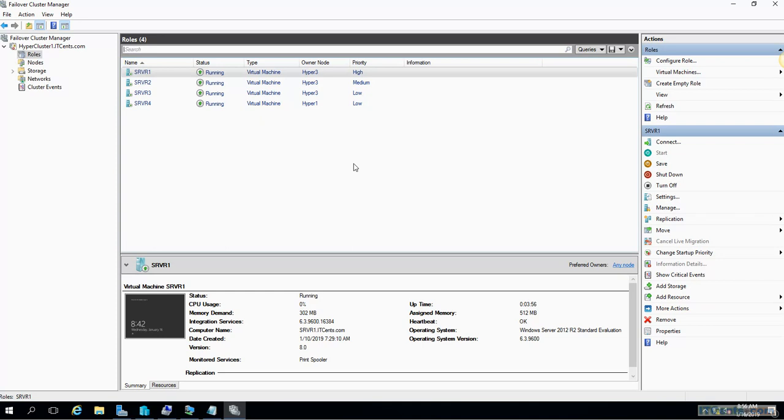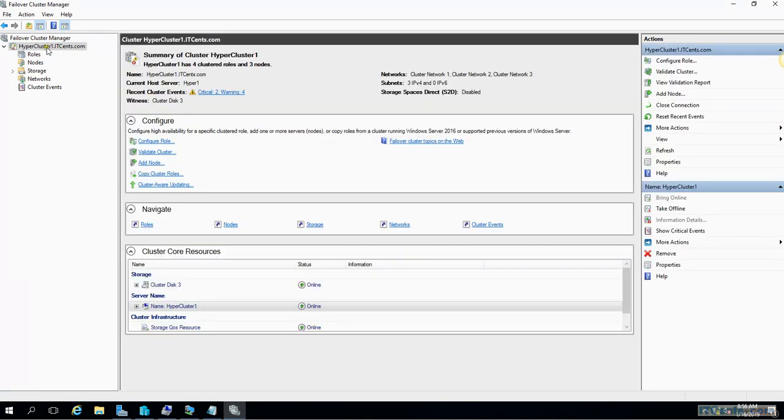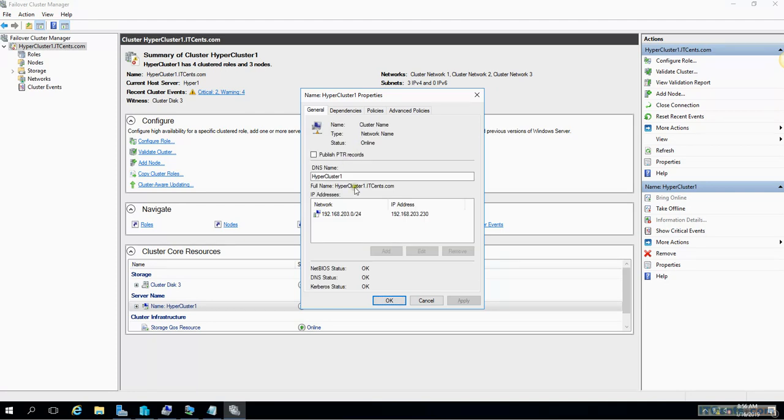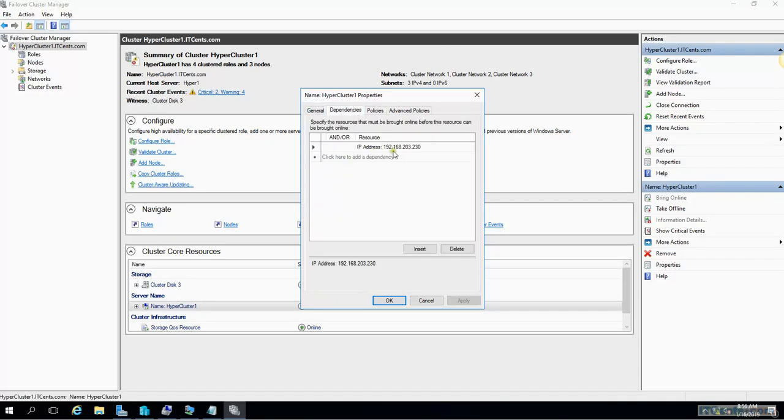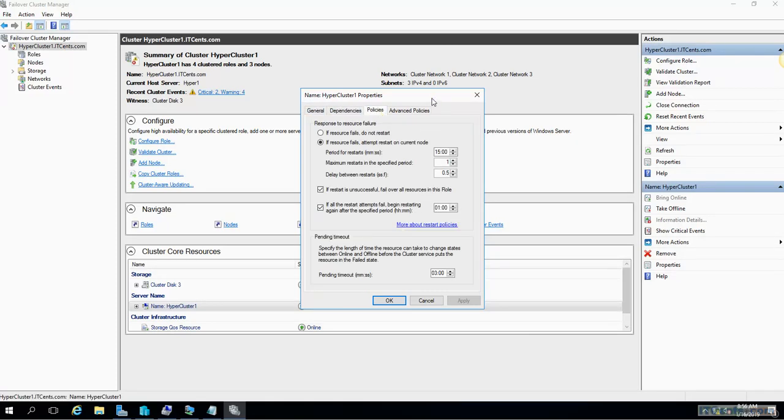How long it will take depends on your cluster settings. For example, if you select Hypercluster 1, right, and go down all the way here, properties, it will show you the cluster details, its dependencies, as well as policies, like how to respond, the time settings for failover, failback, when to retry. For example, as you can see, if resource fails, attempt restart on current node. Period for restart is 15 minutes. Maximum restarts in 15 minutes, which is a specified interval, is 1. Delay between restarts is 0.5.